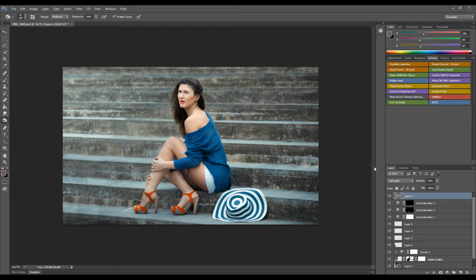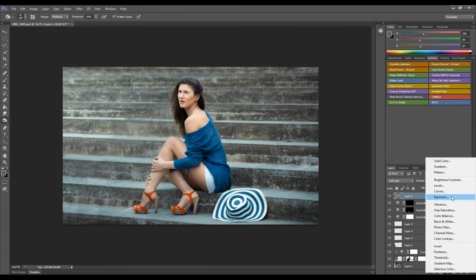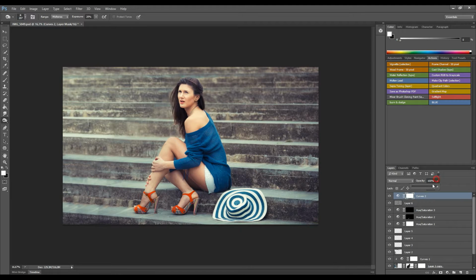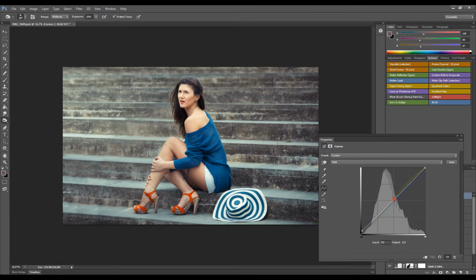Okay. Now I'm going to create a curves adjustment. Choose red. Whoa. Increase the opacity. Too much bright.